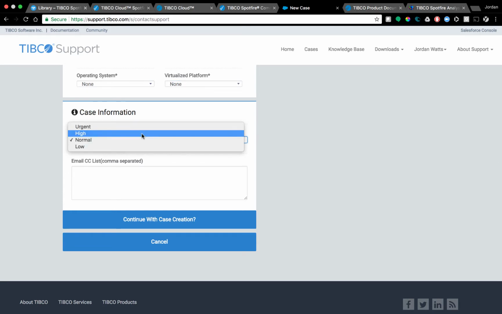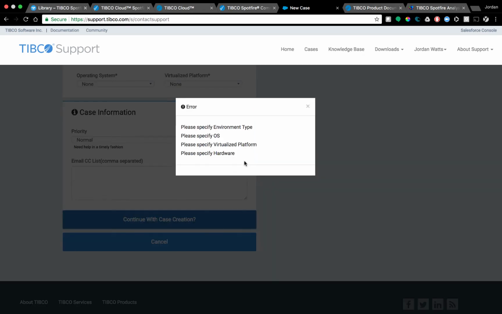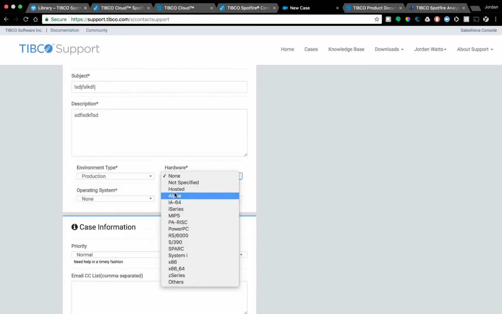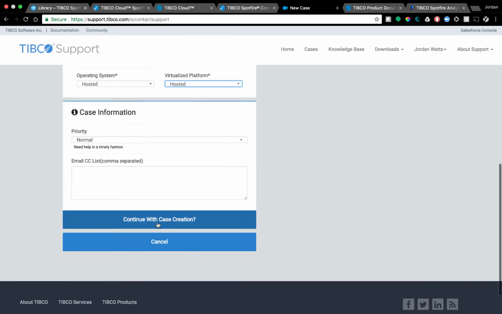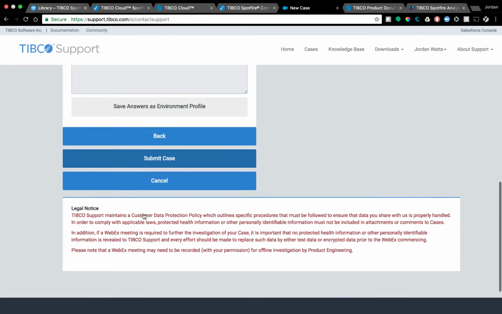If it's a non-functional thing that's preventing you from working, then you're probably going to want to choose high or urgent. Otherwise, normal and low are going to be for just how-tos or any other issues that aren't directly affecting your ability to use the product. You'll include an email CC list if you want anyone included in the discussion on top of yourself. Once you continue that, go ahead and fill those out. It's going to allow you to save that answer or submit the case.